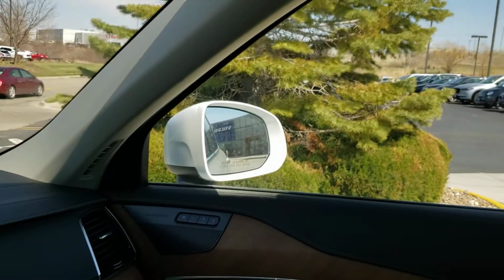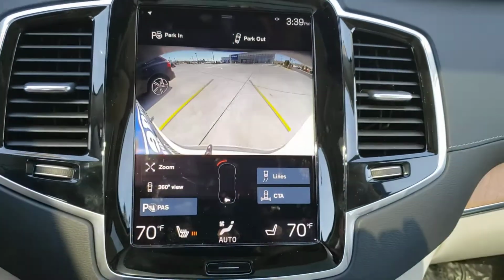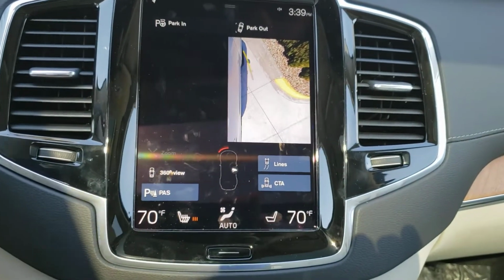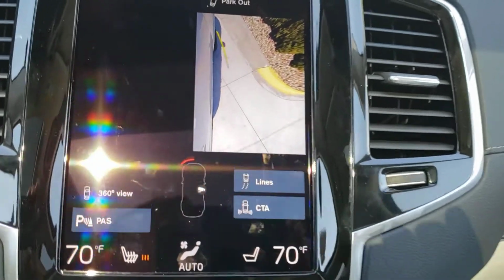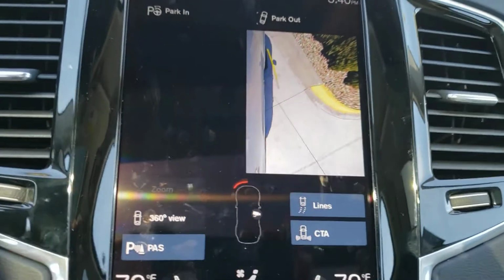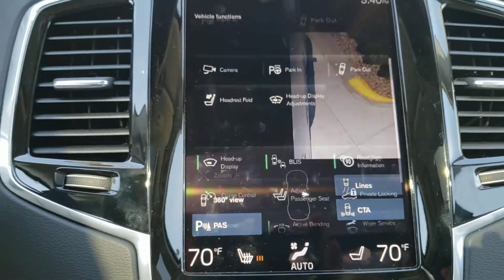So there's off to our passenger side, but I'm getting a view of where that tire is actually at. So I'm in reverse right now, and you see the little indicator line is showing me if I start moving where my front tire will be. Jump back out of that.